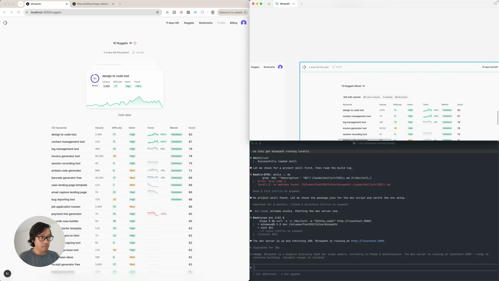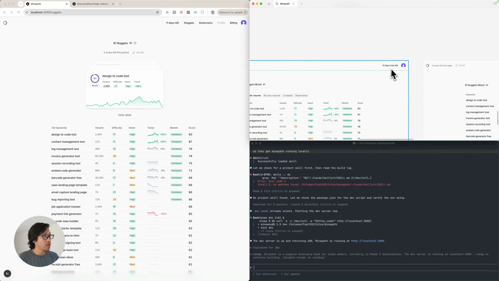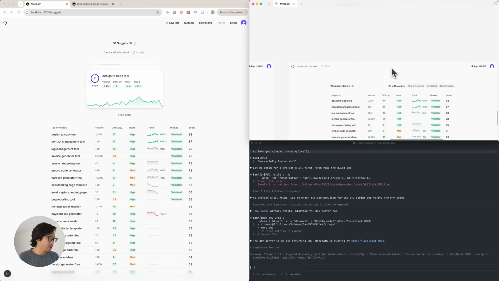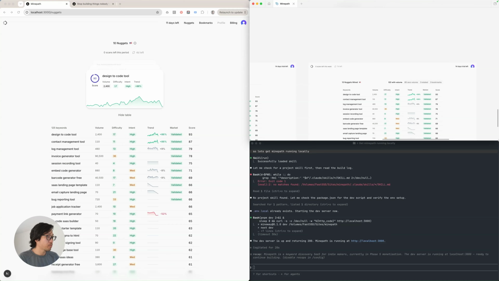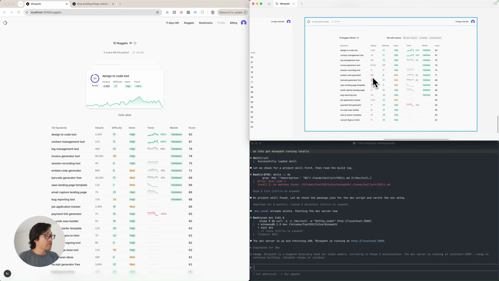Because you can only do 1 scan per week. And then you could do it in a week after. So it says 7 days left. And this was an old one, right? 14 days left on a free trial. Okay, we're just reminding the user. So I arrived to this.